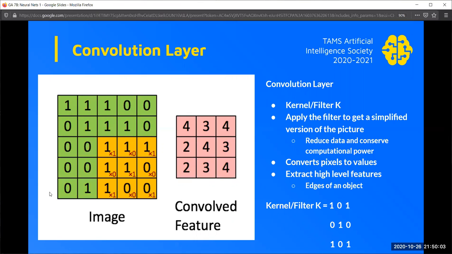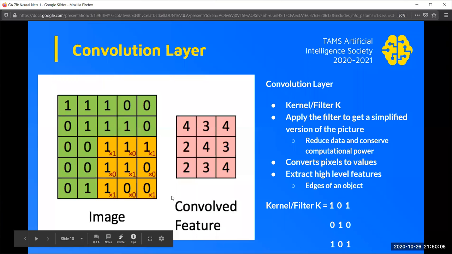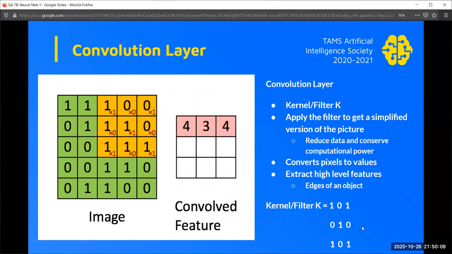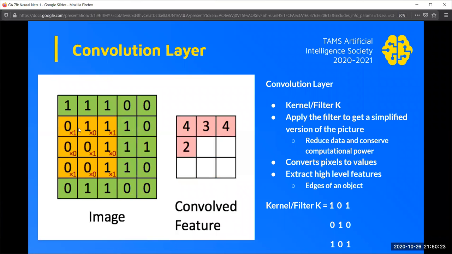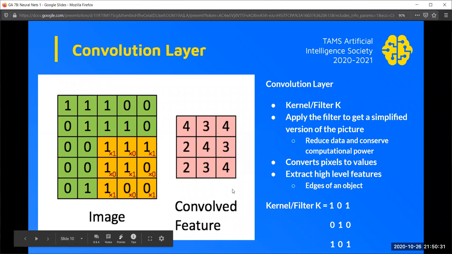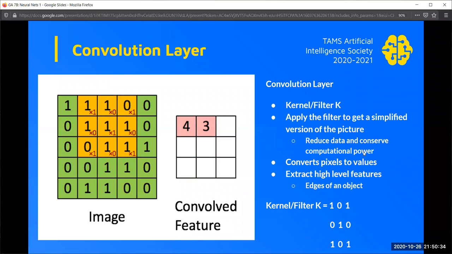In this case specifically, we're applying the kernel or filter K with the matrix 101, 010, 101. You can see how it goes through the image. We have a 5x5 and we're turning it into a 3x3. So we have a 3x3 matrix with the filter, and then we're applying it across this image to get this convolved image. Essentially the convolution layer takes the original image and makes it into a simplified version of it with a filter.